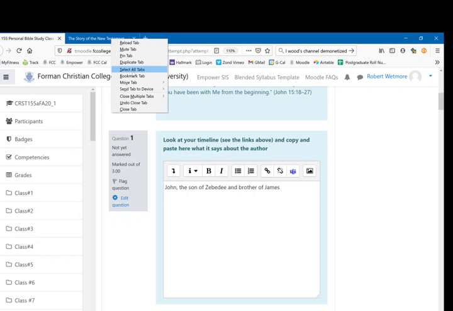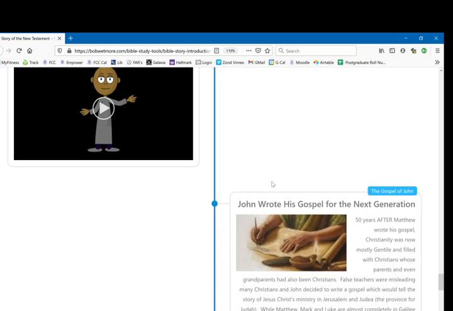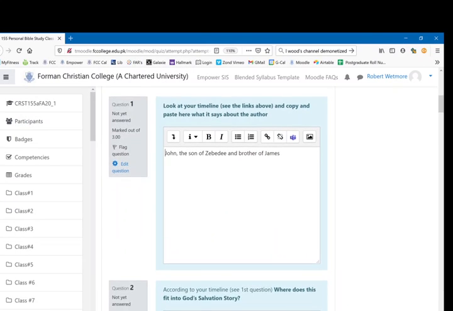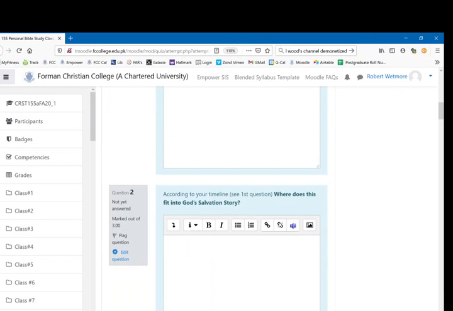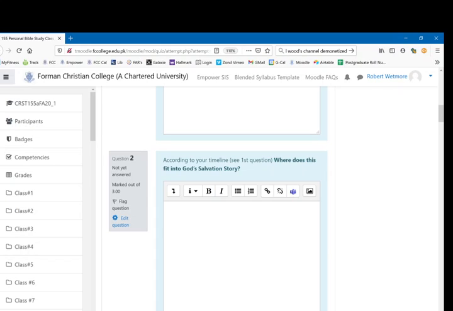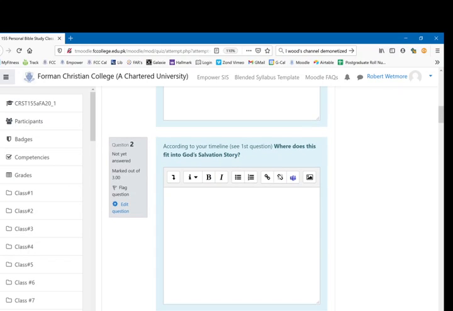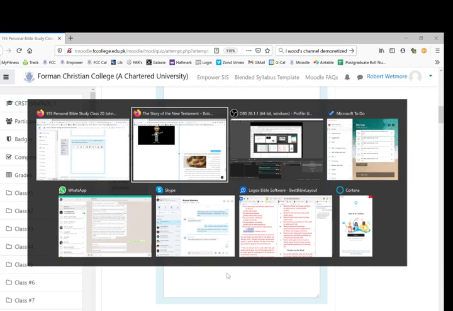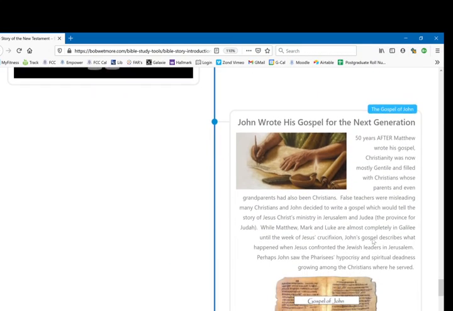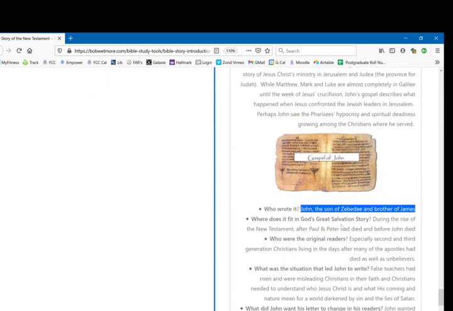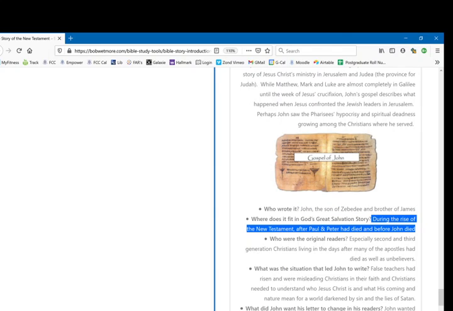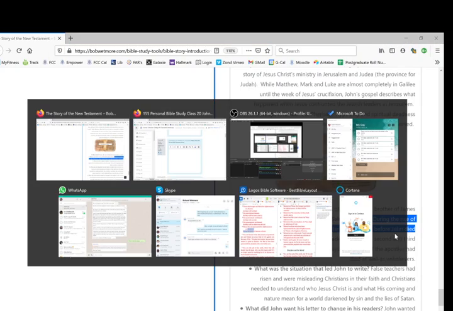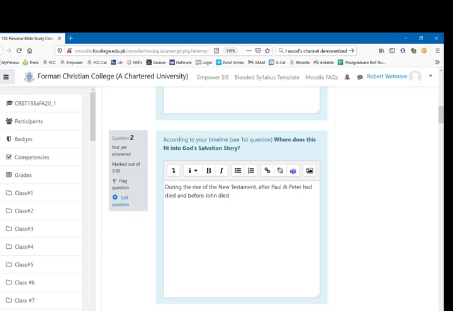So you see, what you're doing here is your goal is to answer each one of these questions that asks about the timeline by going to the timeline. According to your timeline, see first question, where does this fit into God's salvation story? So go back to the timeline. Where does it fit into God's salvation story? I just select this, copy it, bring it over here, and paste it.